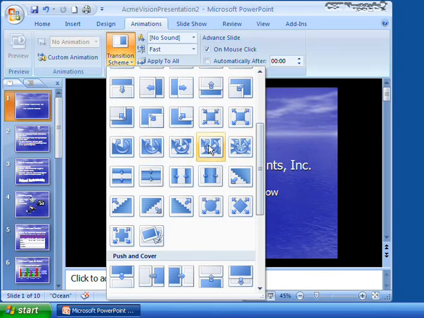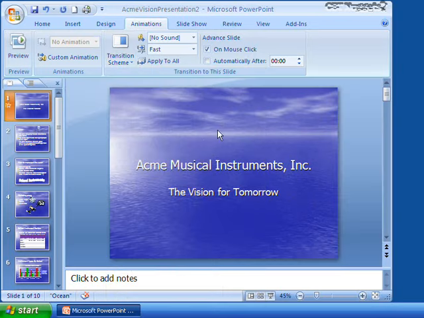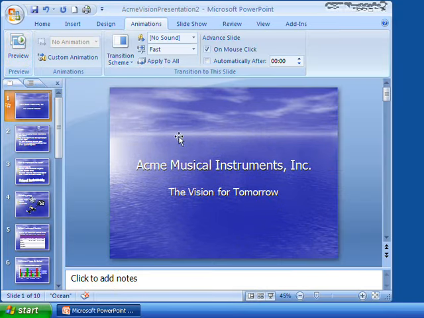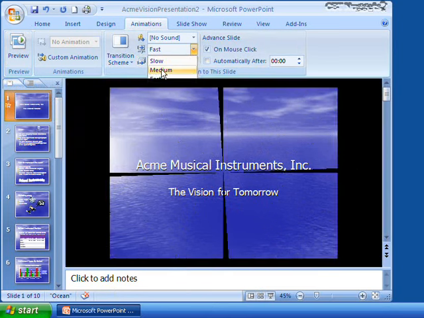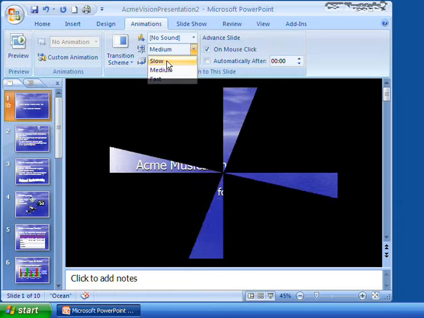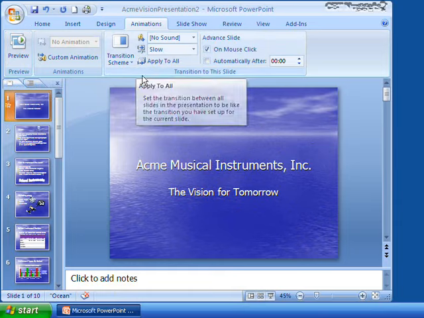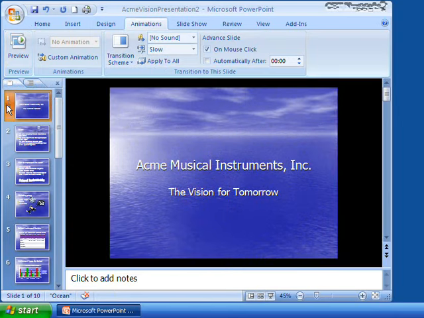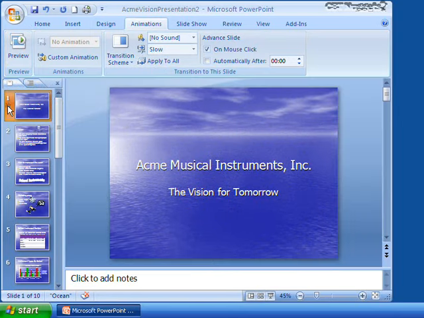Or let's say I wanted to select that one and I want to preview it again, I just simply click preview and it'll show me here on the screen. How fast do you want that? Well, that's easy. You can go down here and say, well, that was kind of fast, I want to do a medium. Or I can even go down and click on it and do a slow. Notice this only applies to the slide I've selected. And we know this by the little animation icon that we see right here. See, it says play animations. If you click on it, it'll play the animations for that particular slide.